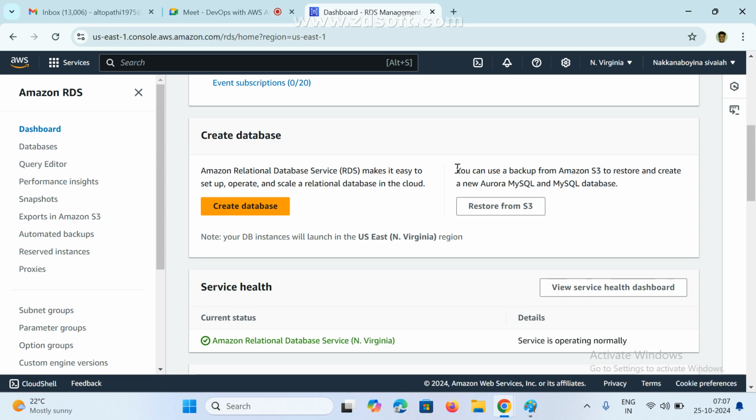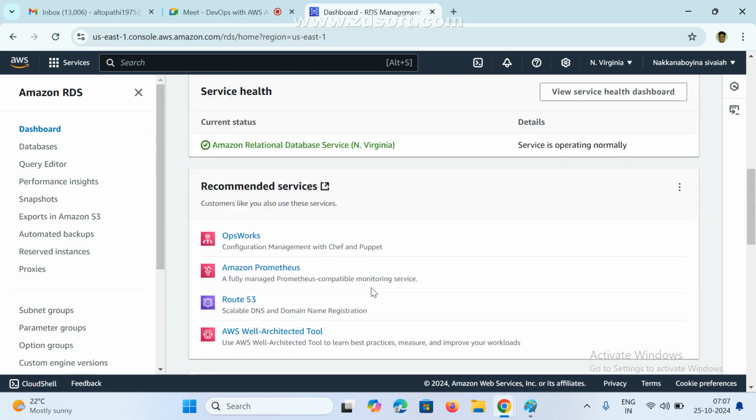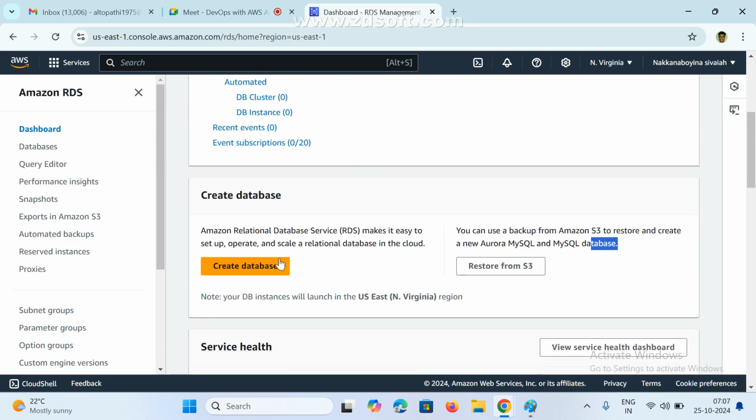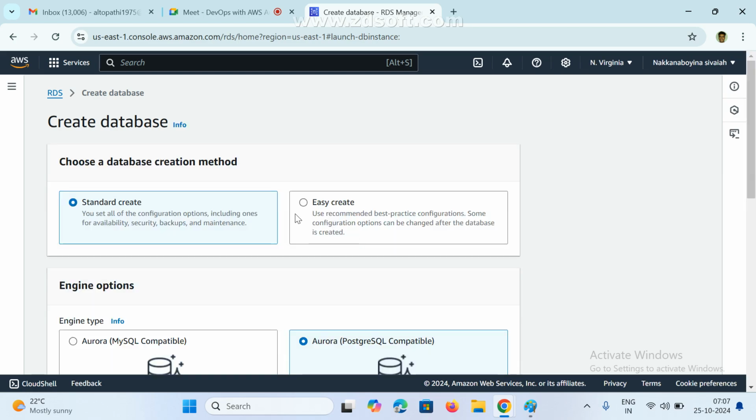So we are going to create in the cloud. You can use backup and Amazon S3 storage, and create a new MySQL database or whatever you want. These are some of the common steps. If you want to create manually, you create a database.